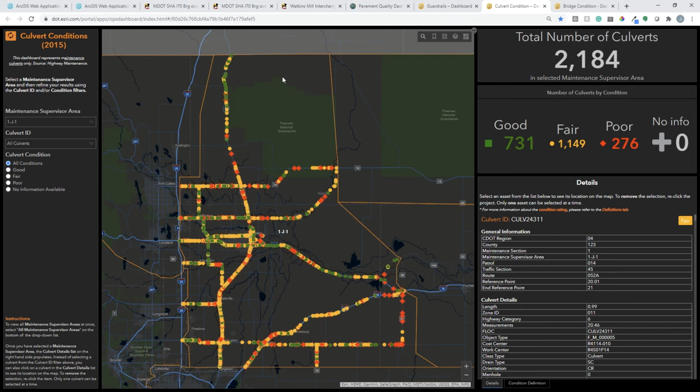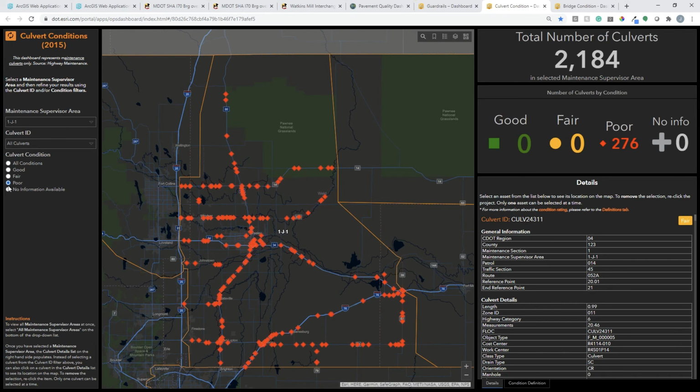We're going to switch to culverts. Culvert is another asset level that's important to keep track of. We can take a look at these based on some regions. So in this maintenance region, these are the assets available or that we're looking at. We can look at all the poor culverts. And we even have a definition.